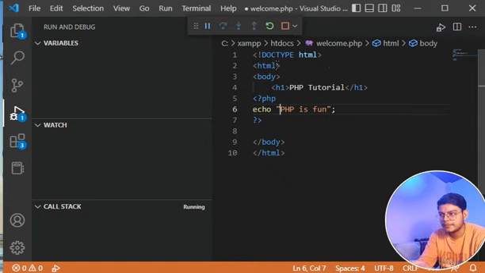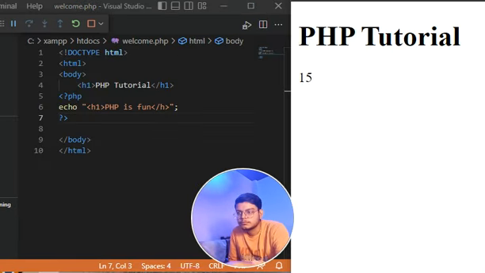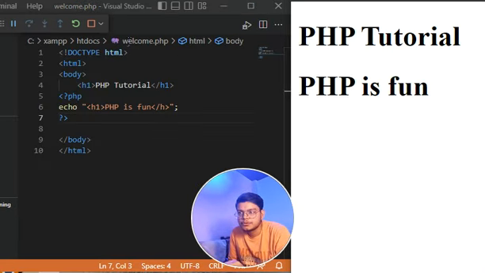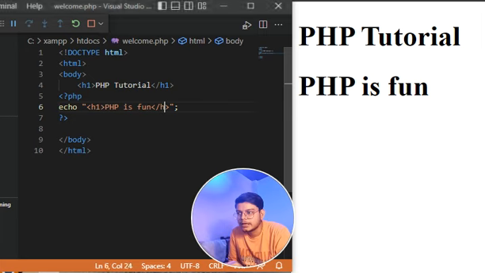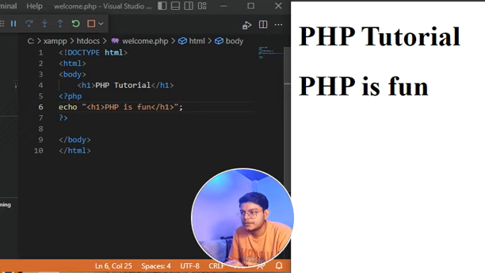smoothly. But if I want to make it a heading, I can use the h1 tag and h2 tag. So the HTML tag works perfectly in echo functions or echo variables, whatever you can say. So let's save it and let's see what the output is here. If I refresh it, as you can see, PHP is fun and it is printing as a heading. I used the h1 here, so it won't make any difference.